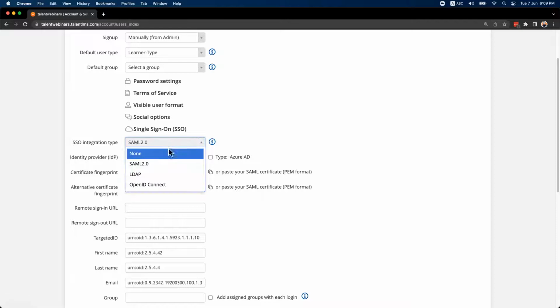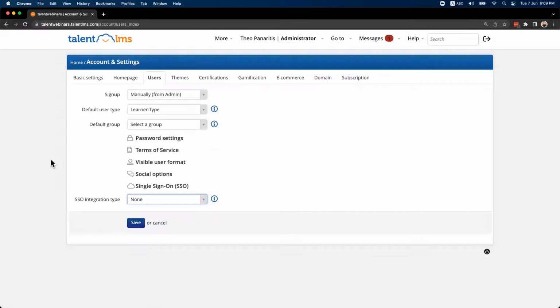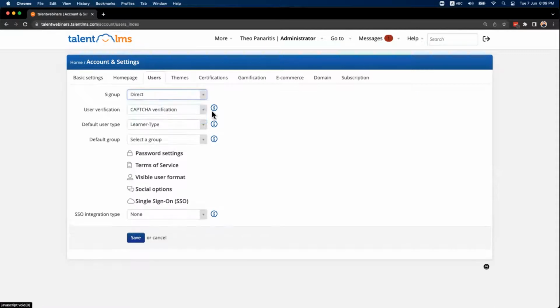But again, it's not something that you need to do. The option is there, so you can go back to none. The other way that you can allow users to access the account is by doing a direct sign up. So manually you upload them and you use SSO, or direct, you allow the users to create their own profiles by themselves. And that is a good idea if you want to make sure that they will be responsible for their own profile creation, and that can be verified in different ways.